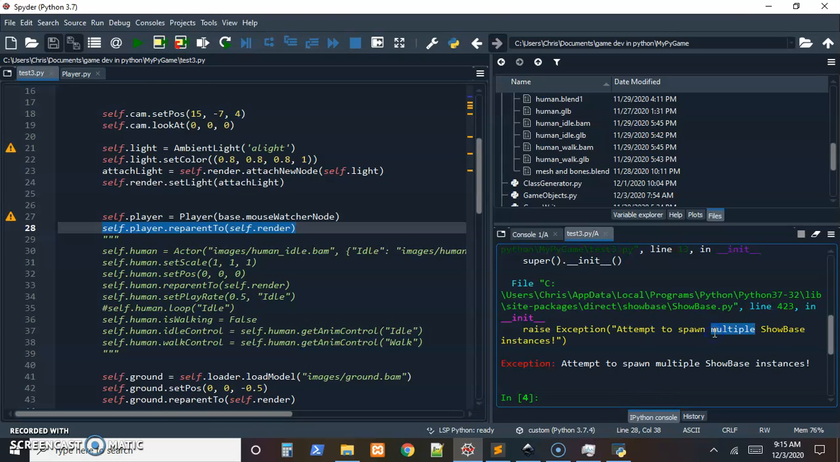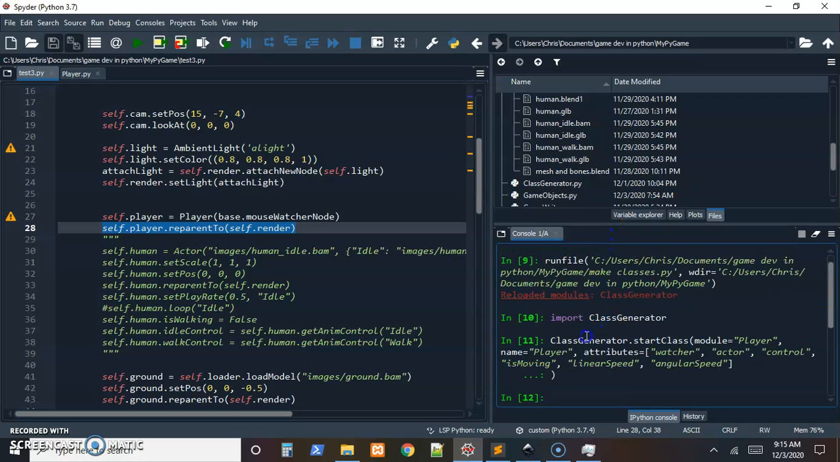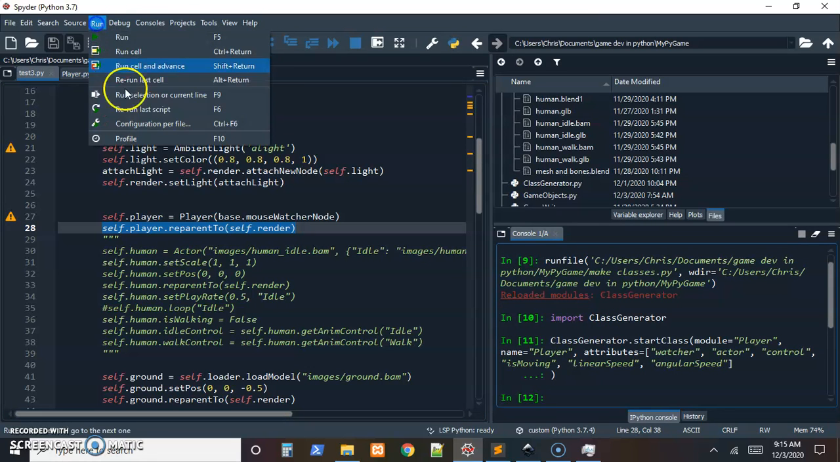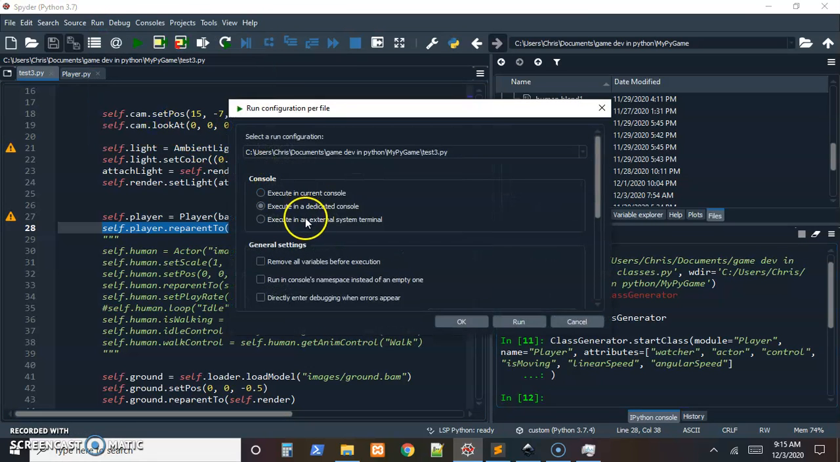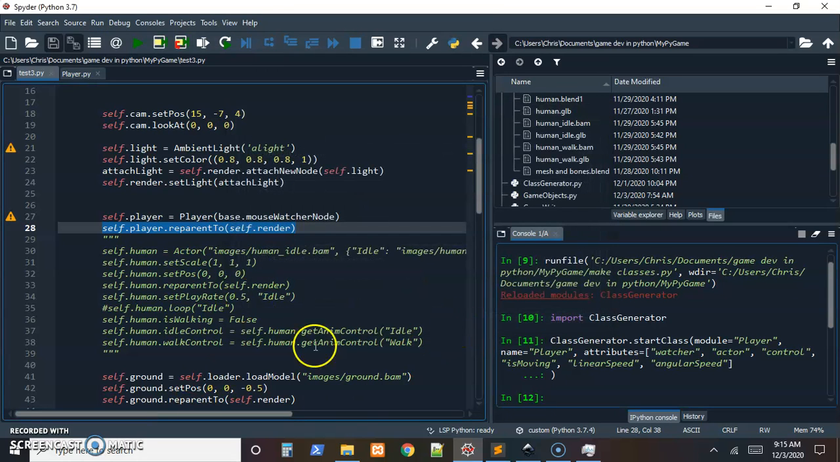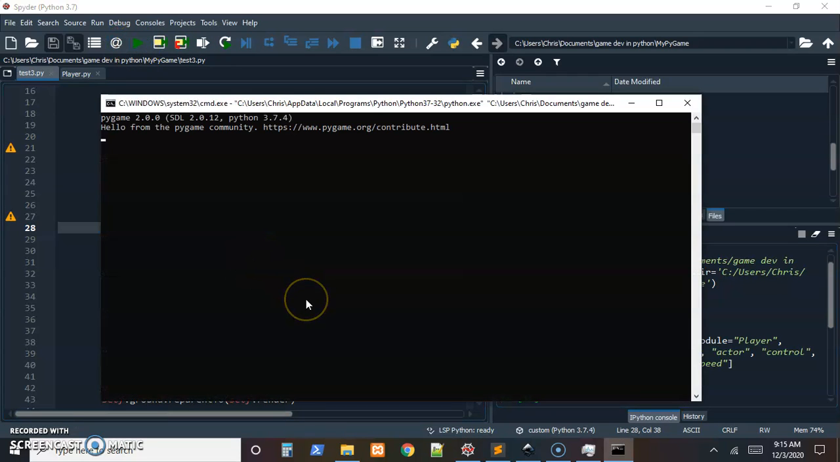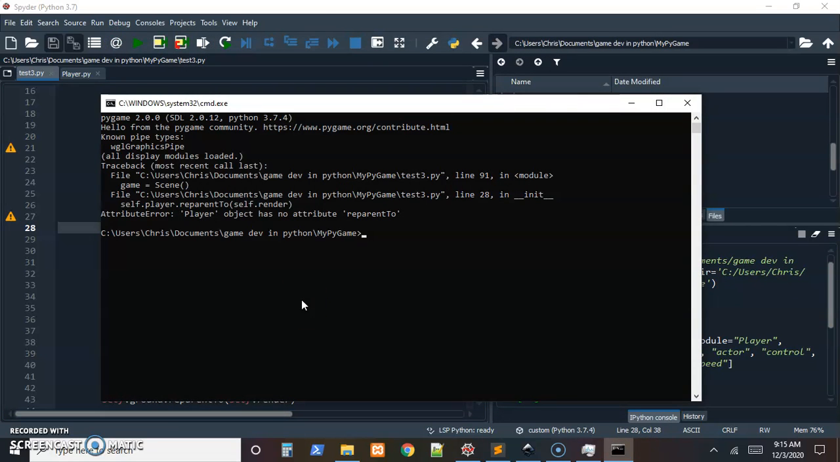Uh-oh. It's doing this again, so it's attempting to spawn multiple instances. Whenever that happens, just open it in the console instead. So come back to the run, configure, and open and execute an external system terminal. The operating system lost track of the reference, I guess, when we changed the rendering. So now if we run it in an external console, which is probably a better place to work.